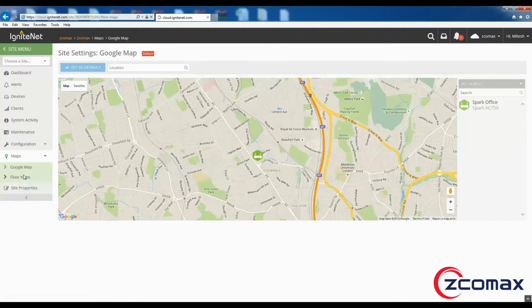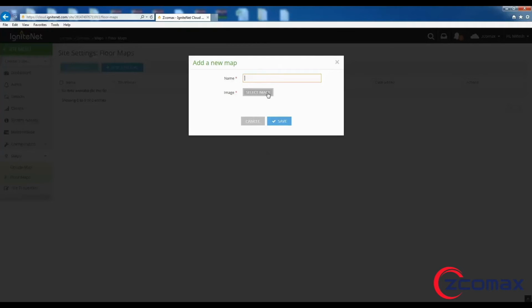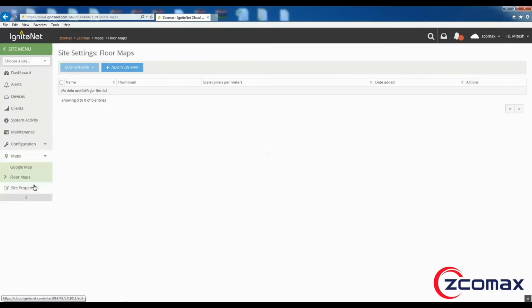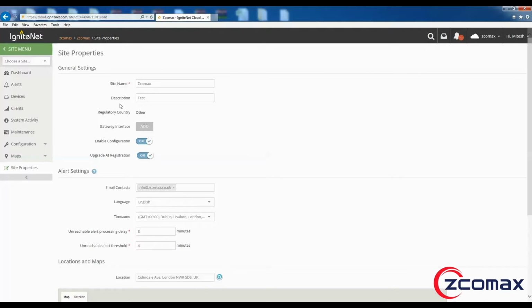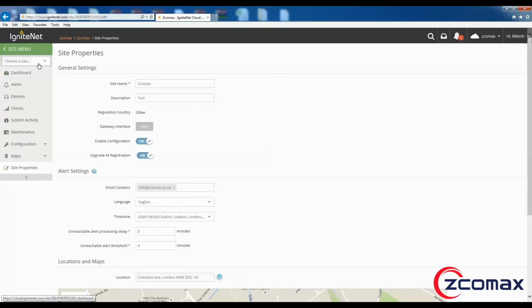Floor maps, so you can add a floor map. You can name it, select the image, and then you can tag where each AP is in each device. You've got site properties. This is where you can just edit your current site that you've already done.